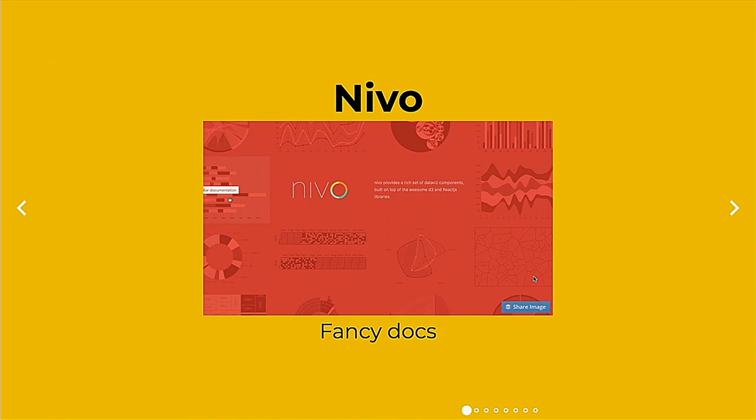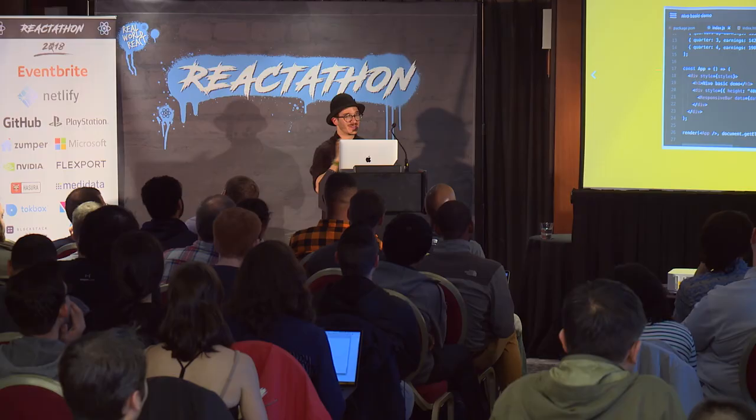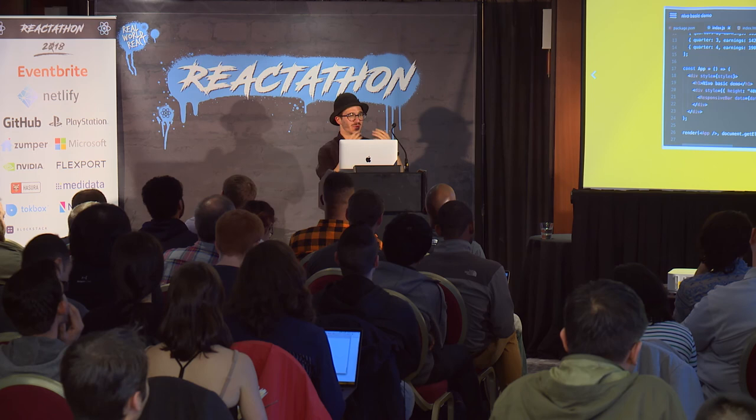Nivo has some of the fanciest docs I've ever seen. This isn't a screenshot of the docs, but their docs are interactive. You can manipulate a bunch of parameters and see exactly what would happen with your visualization, but it doesn't tell you how to use it. The docs look really great. You can manipulate everything, and when it looks the way you want it to look, you are left with, I will just copy paste this example code that was now generated and hope for the best. But making a bar chart is as easy as calling the ResponsiveBar component.